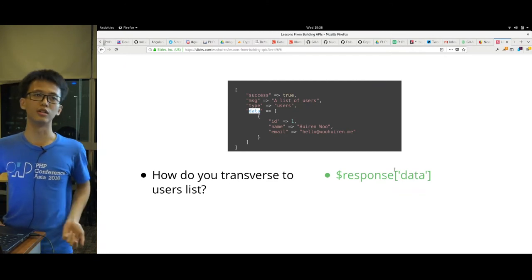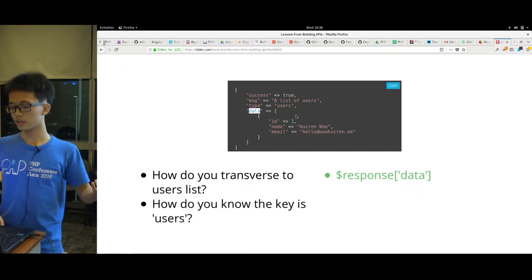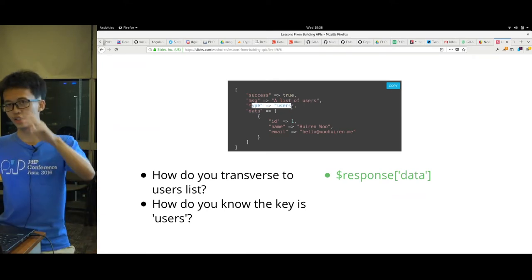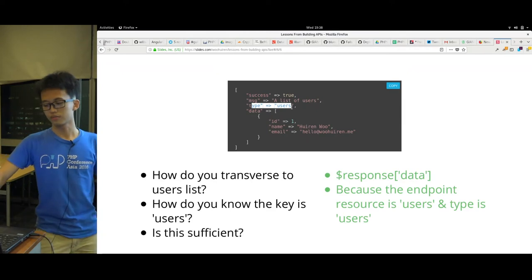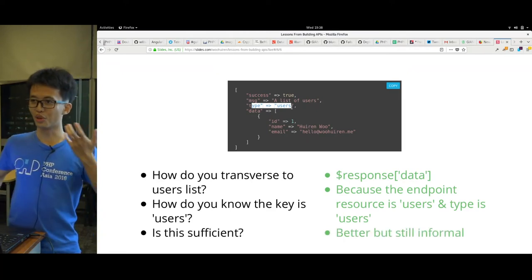It's always data. Then how do you know the type of resource you're going to get back? It's true here. Type, it says literally down there, type users. Yeah, and is this suspicion? It's better, but it's still not the best.